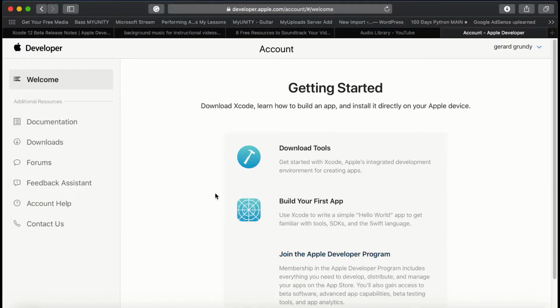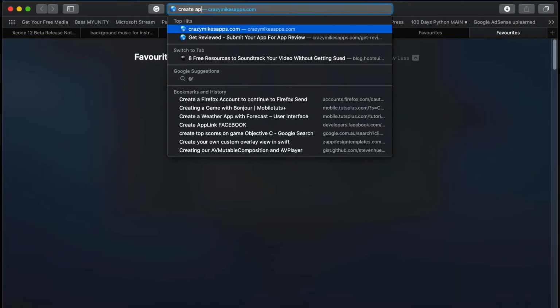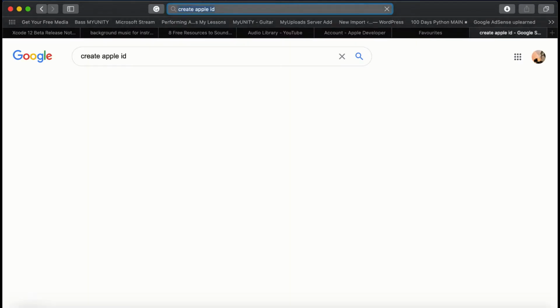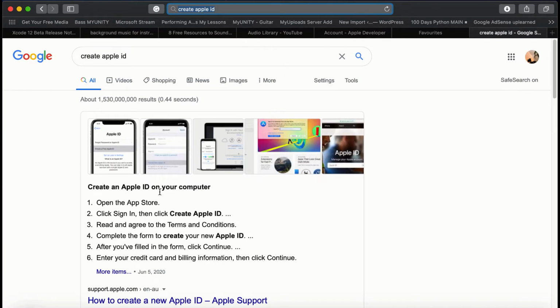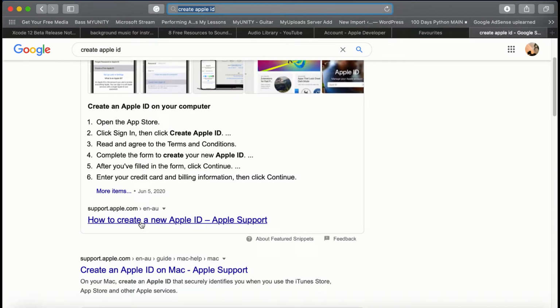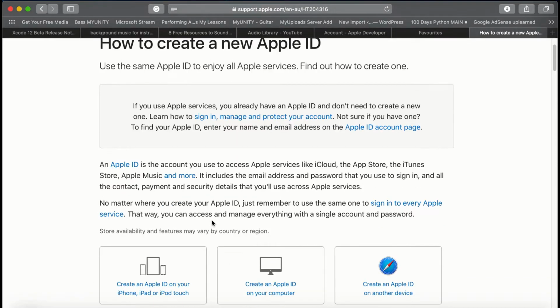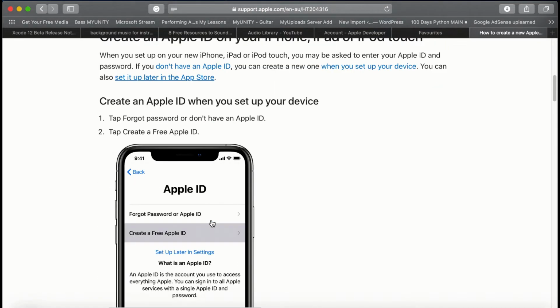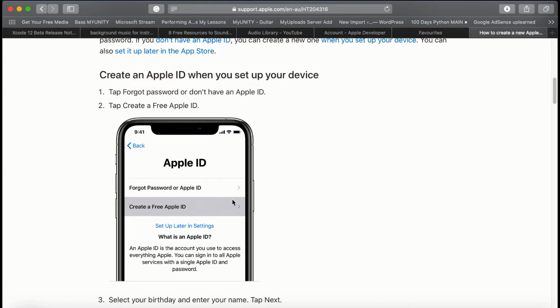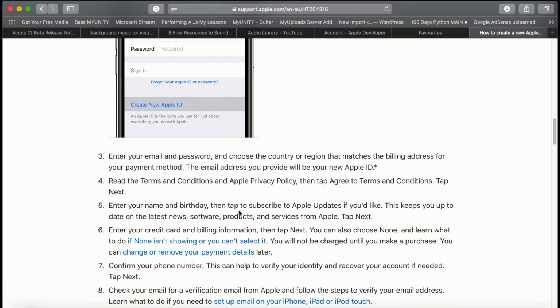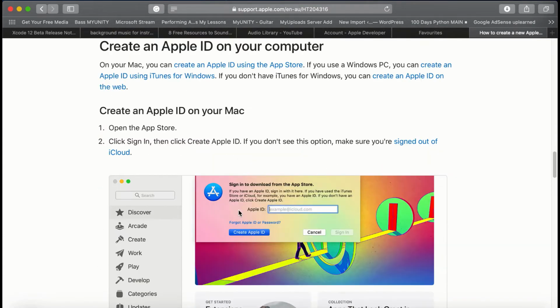So just to backtrack a little bit, I'm signing in and I've created an account with an Apple ID, which you can create. Let's say, create Apple ID. So this is how you can get a free developer account. How to create a new Apple ID, just go there. You can do it on your phone, on your device, or on your computer.